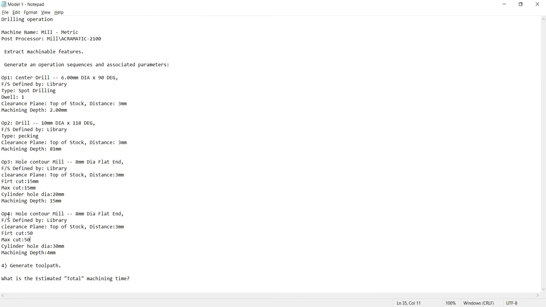After defining this fourth operation, I just need to check the total machining time, right? After defining everything, I need to generate the toolpath for all the operations, and at last I need to check how much time it is taking to machine everything.